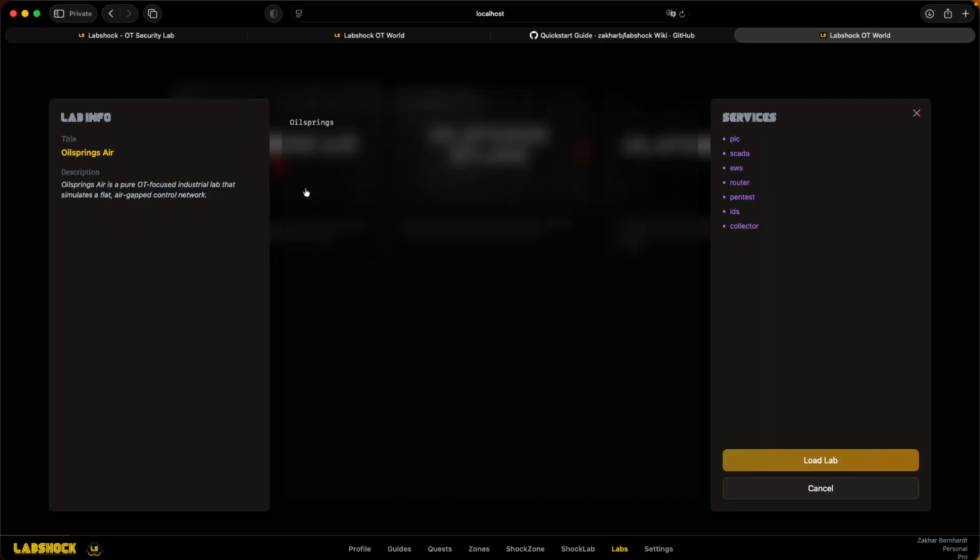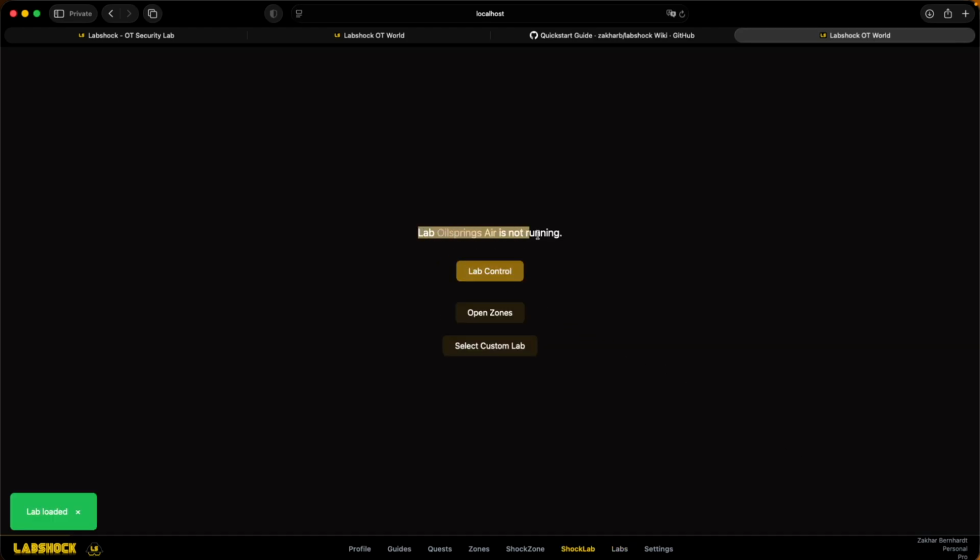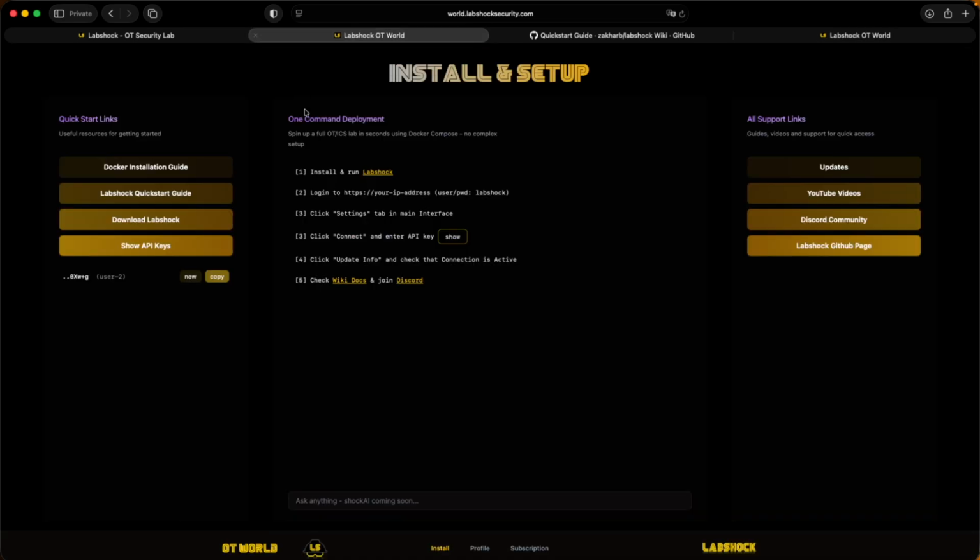And now you can open, for example, this lab and press the load button. After that, Oil Springs is not running. In this case, everything is okay. You connected to the platform and you can use it. Let's go back to the install and setup. We did this one, so we click update info and the connection is active and everything is okay.